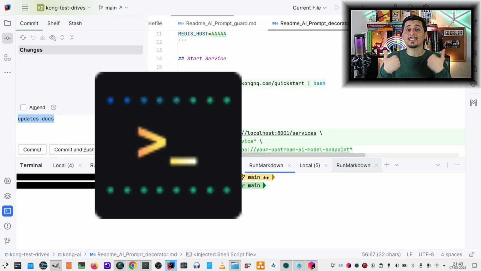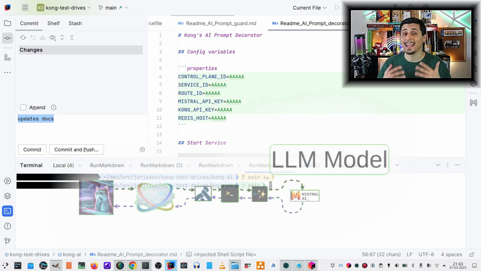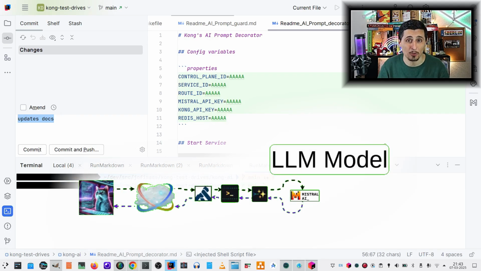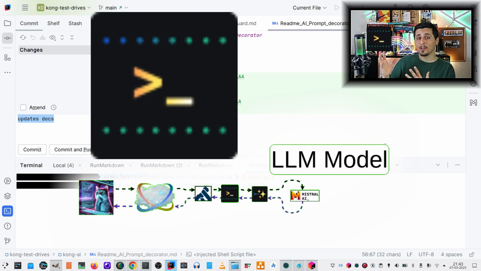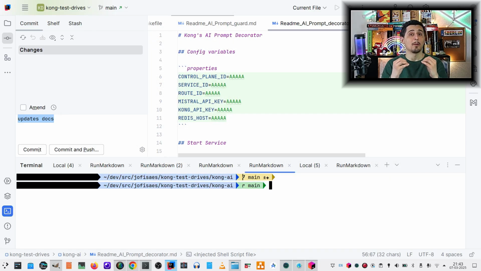But first, let's see now how we can install this plugin and see the effects of using the AI Prompt Decorator. The AI Prompt Decorator is this plugin over here, and it is the one that we are going to use to make sure that we append and prepend messages to our original message.